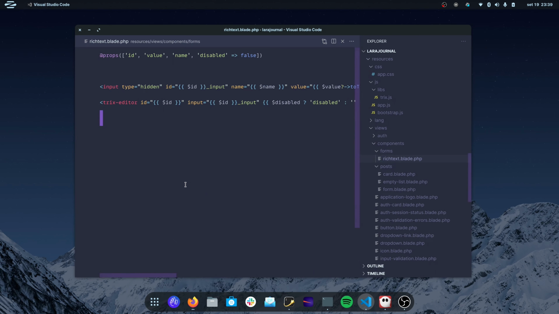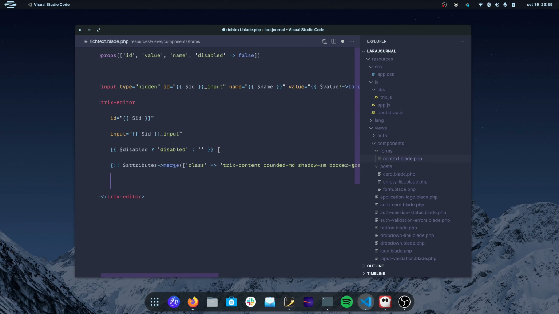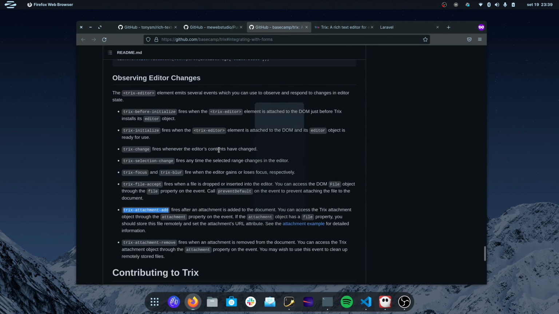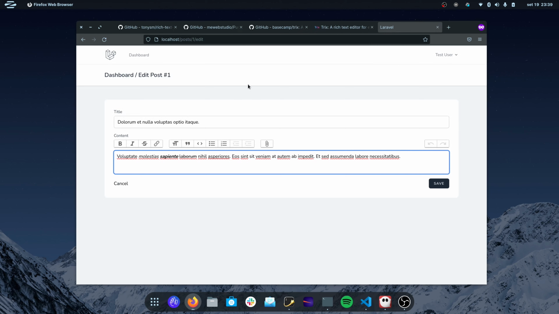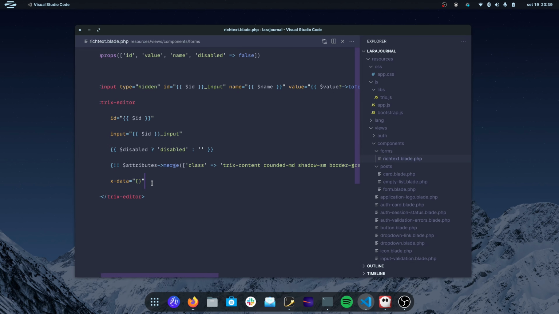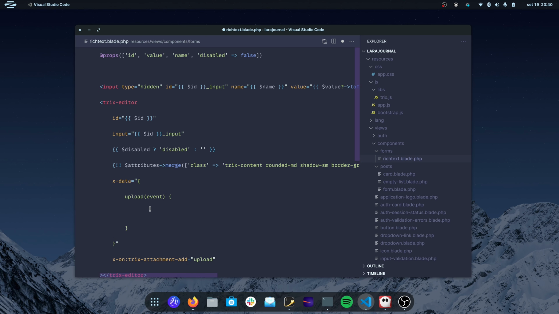So head out to the rich text component. I'm going to format this a little bit differently just so we can toy with it for a while. Okay, so let's initialize Alpine. And by the way, Alpine comes installed with Breeze, which is the scaffolding that we are using over here, so I don't have to install it myself. And we are going to listen to the Trix attachment add event, and I'm going to invoke an upload function. That function doesn't exist, so I'm going to create it in the component over here. We're going to receive an event, and I'm going to paste the implementation of the function.